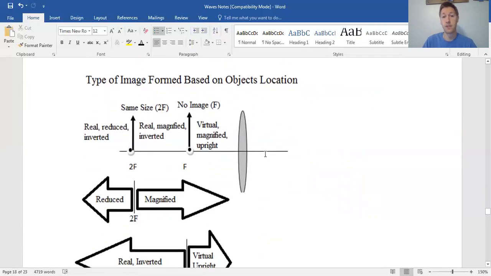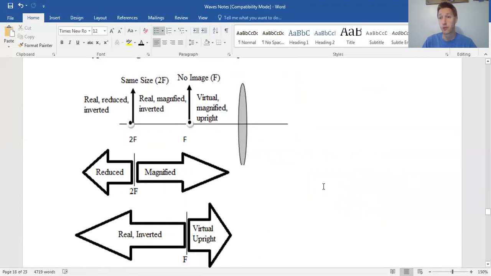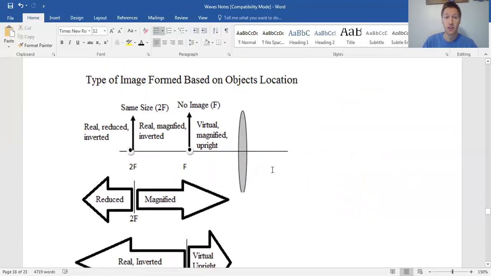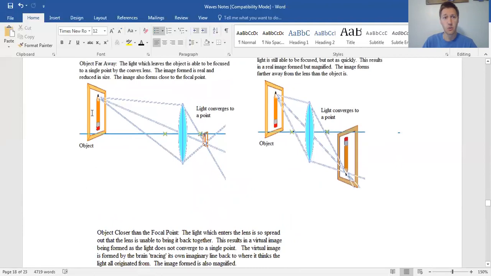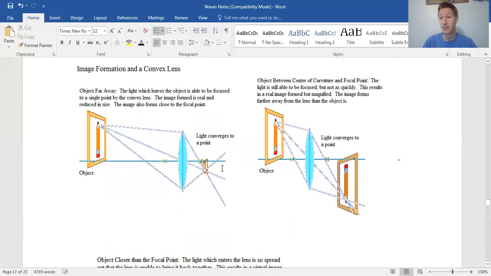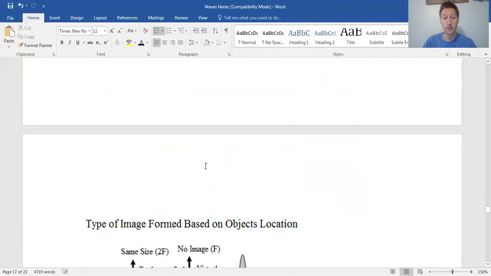All right, so with that said, this will be the most helpful chart for you to actually figure out what type of image is formed. So this is gonna be true for a convex lens and a concave mirror. So if the object is really far away from the lens, that means it's gonna produce a real image. It's gonna be reduced, means small. Inverted means upside down. The object's gonna flip upside down. Okay, so what that means is when the light comes in here, it's gonna flip and change sides. So this is an inverted image here. When the object's really far away, you get an inverted image. It's also small in size when you're far away.